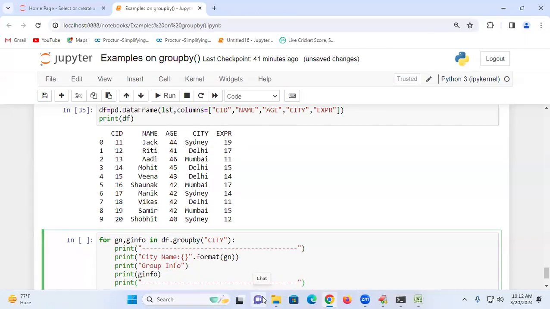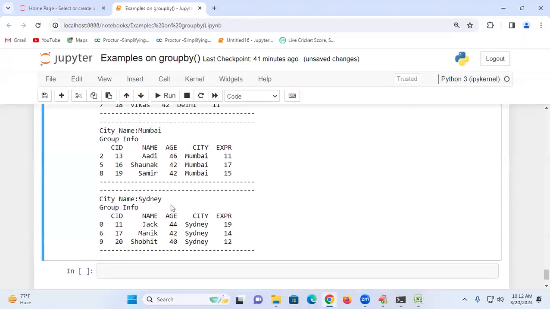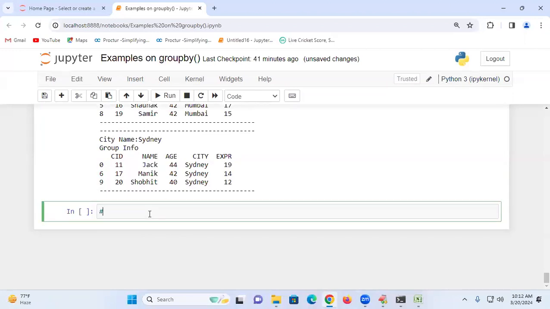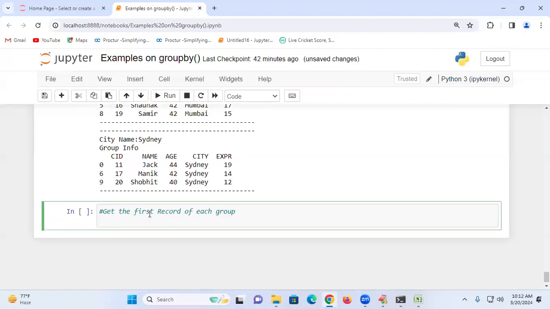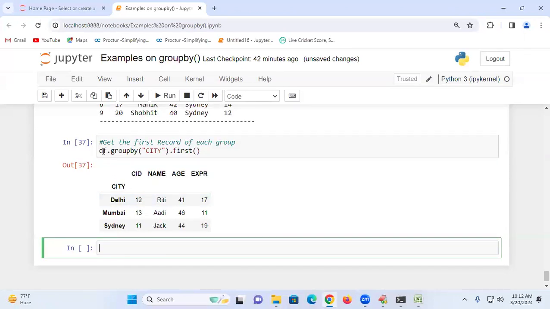So try to run this now, as you are already aware of it. Delhi group, Mumbai group, and then Sydney group. Now I will go for getting group-wise information. I got it. Get the first records of each group. Already I did it. For your exercise, instead of making you work, I'm just writing it. Next, dot first. I want the first name of names of each person.